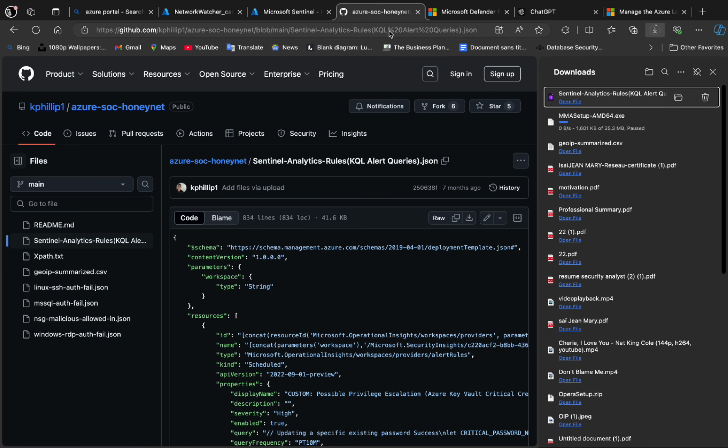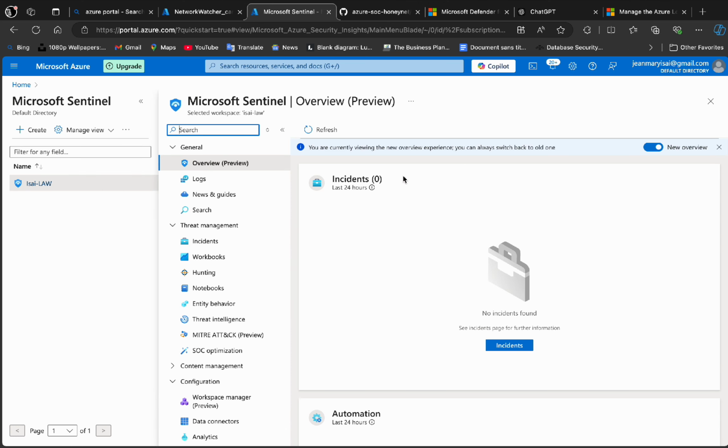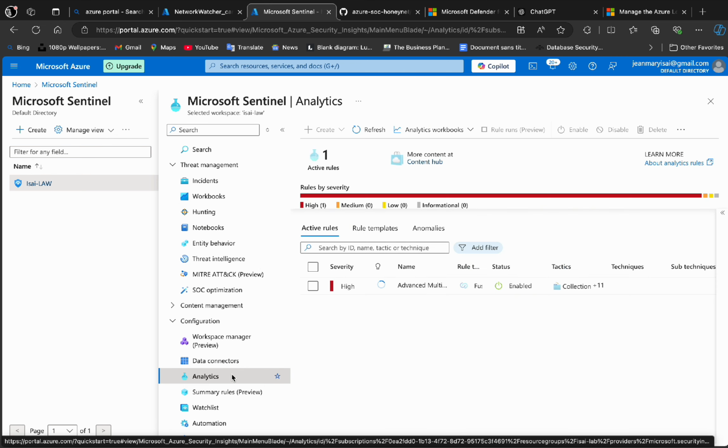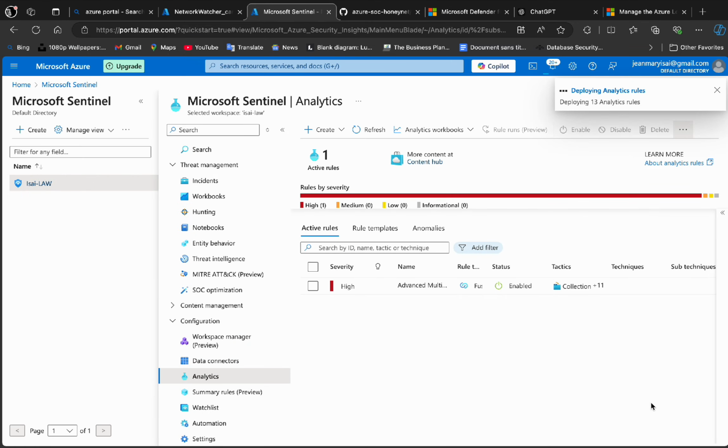We are gonna add some rules. To add the rules, it's pretty straightforward. You just go to the repo, Sentinel Analytics rules, and you download the file, and you go to Microsoft Sentinel, and you go to Analytics, and import, and you import the JSON file. And that should be it.